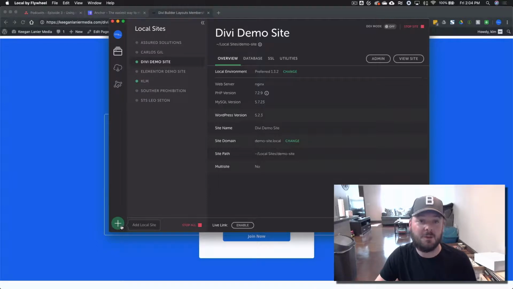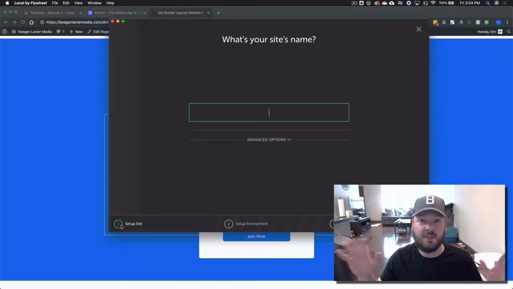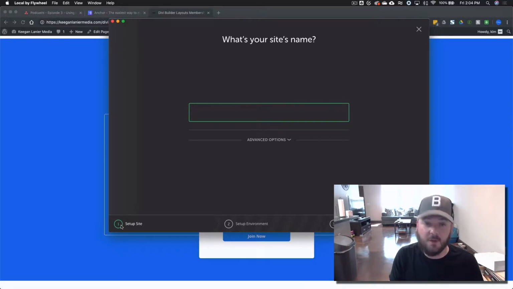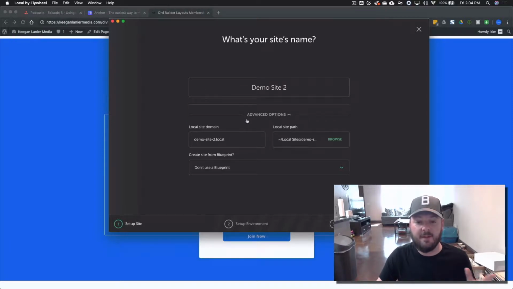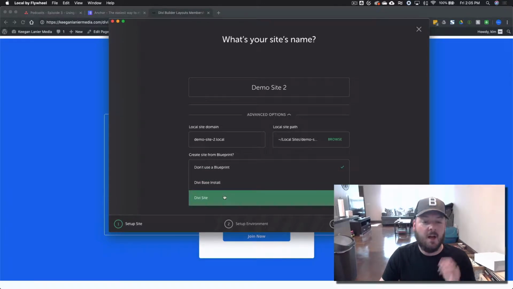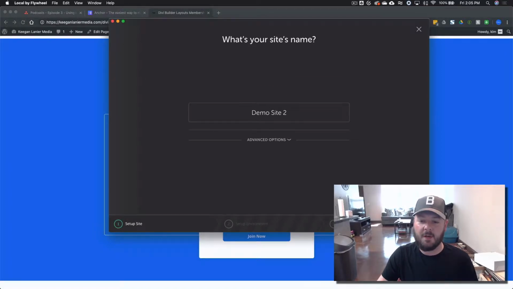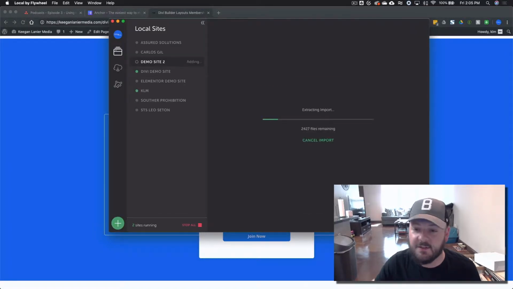You come down here once you've got Local open, and Local is free. There is a Local Pro, but the free version works just well enough for us. And we're going to do a site, and we'll just call it Demo Site 2. There are advanced options if you want to use those. I leave them blank. In here, you can use a blueprint though. So I've got the Divi base install or a Divi site. Let's just do a Divi site. And we're going to create a site from the blueprint, and it's going to go ahead and do its thing.